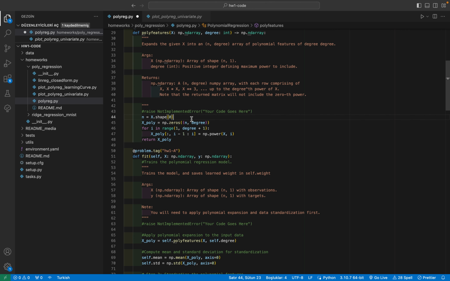This line calculates the number of observations in the input array. This initializes a matrix X poly filled with zeros. This matrix will be used to store the polynomial features. Polynomial properties are calculated for each degree and placed in the relevant columns. Finally, the function returns the matrix.